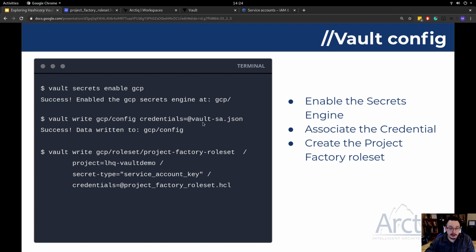Next, we need to create a single service account that Vault uses to make those calls back to GCP, to create those IAM bindings, to create those keys, to create the service accounts. So it's a very limited scope service account, and it is only accessed by Vault. You can see that on the second line there. We actually write that credential file to the GCP config.